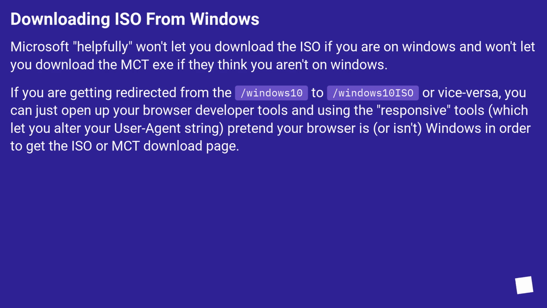Downloading ISO from Windows. Microsoft helpfully won't let you download the ISO if you are on Windows and won't let you download the MCT.exe if they think you aren't on Windows. If you are getting redirected from the Windows 10 page to the Windows 10 ISO page or vice versa, you can just open up your browser developer tools and use the responsive tools, which let you alter your user agent string, to pretend your browser is, or isn't, Windows in order to get the ISO or MCT download page.